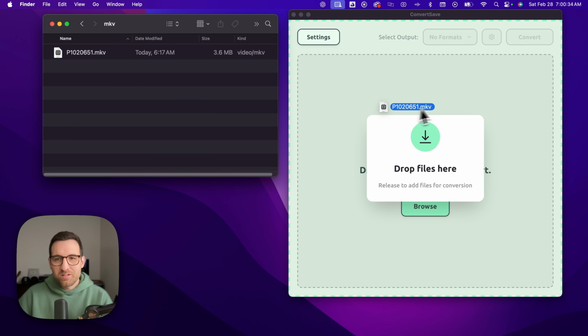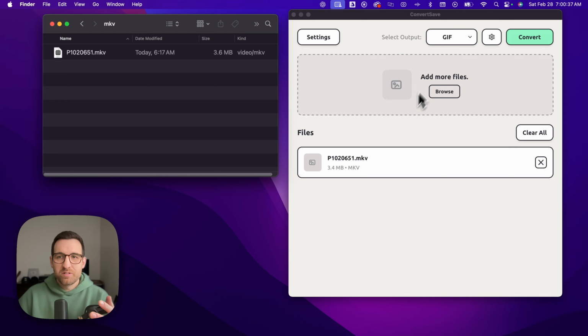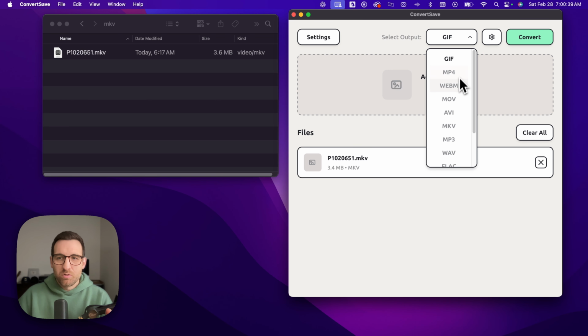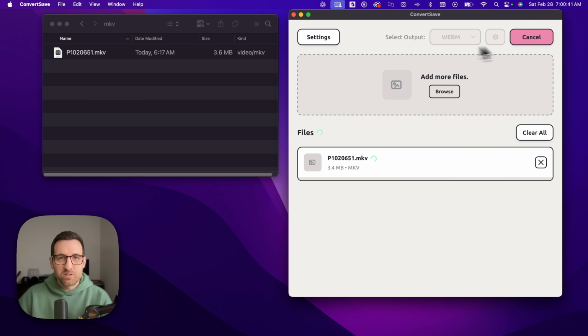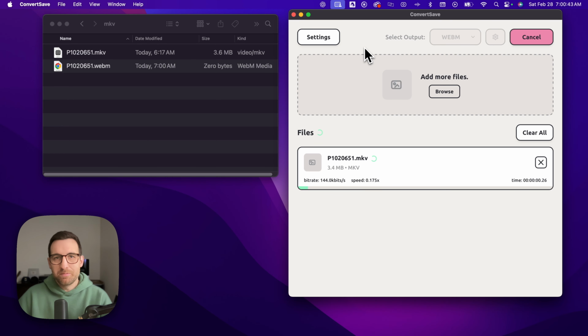I got an MKV video here. I can drag a bunch of them in if I want to. Select the output, go to WebM, and hit convert. It's going to convert that MKV video to WebM video.